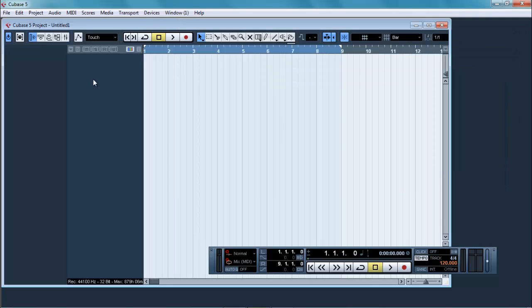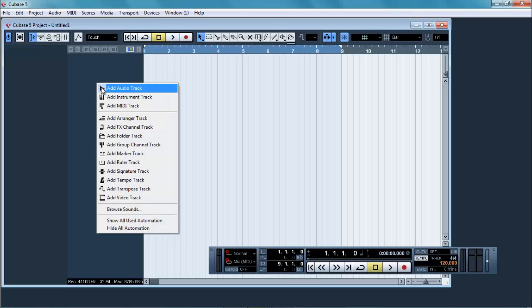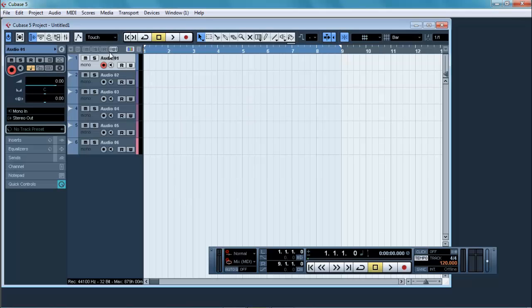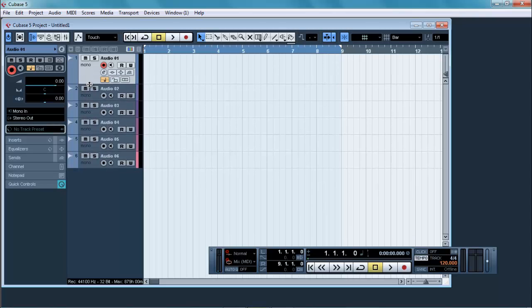Okay, now let's get to the fun stuff where you actually start recording in Cubase. You right click in this empty area, add audio track. You're going to choose mono. It depends on what you're recording, but most of the time when you record a song or vocals, you choose mono, then you choose the amount of tracks. I choose about 6. Click OK, boom, and you've got your 6 tracks right here. Let's make this somewhat bigger.